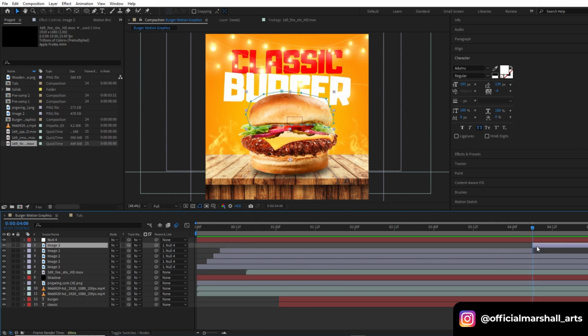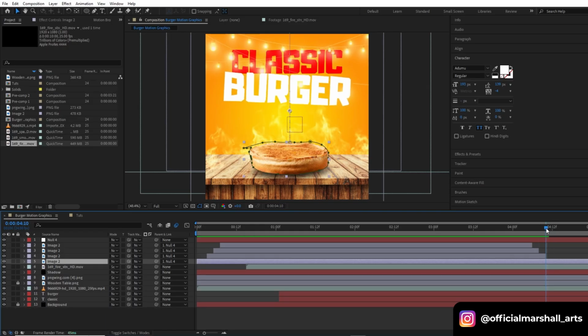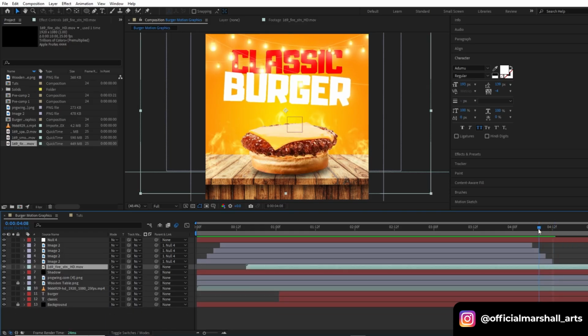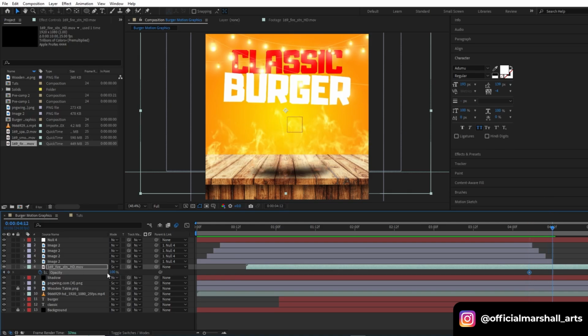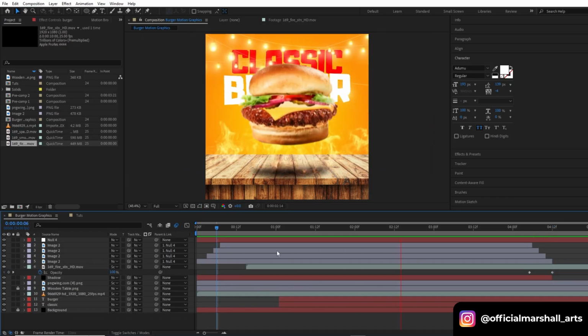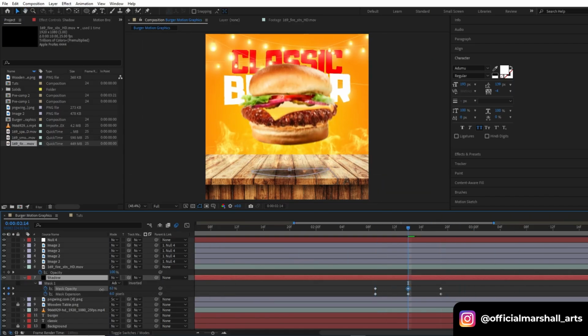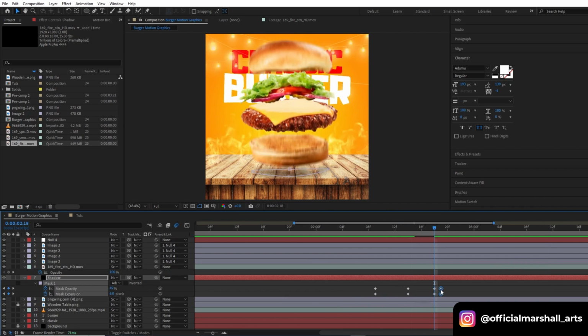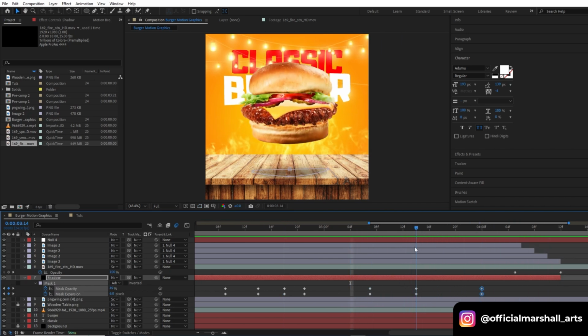Let's animate the end part, which I want. So I'm just deleting the frames of my image one by one. Let's delete my shadow layer too. Also, let's animate the shadow now, because when the burger is going up again, the shadow is still there. So I want to animate its opacity to make it look more real.